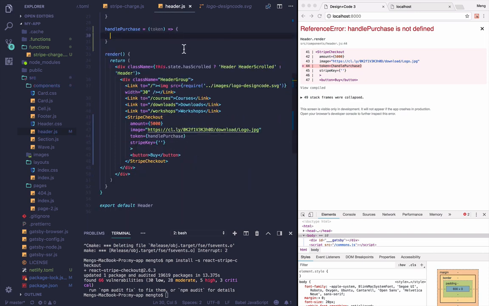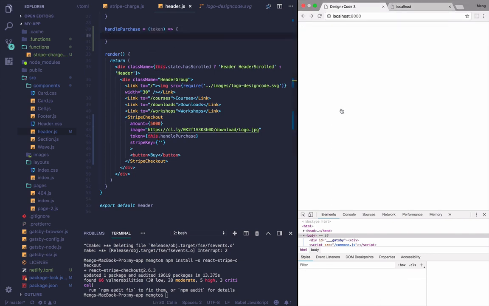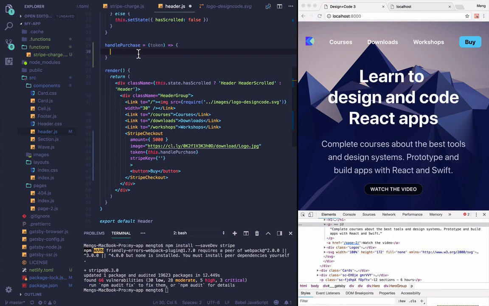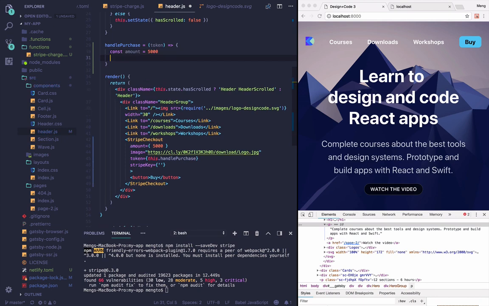We still have an error, but it seems that we forgot to add this because this is a stateful component. So this is really important. So save and it should work now. So we're gonna set up some variables that are missing. For example, the const amount, because the token doesn't provide the amount. I'm gonna set it to 5000, and then the description as well is equal to my awesome product.